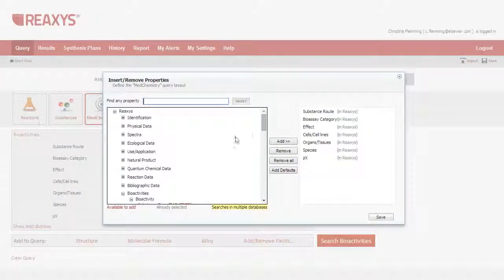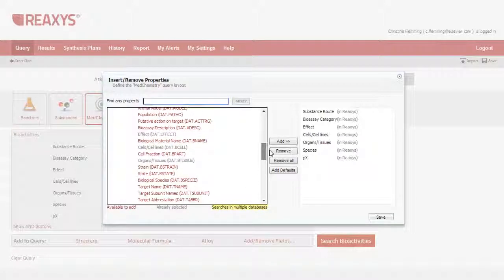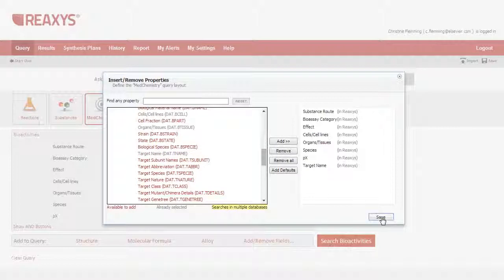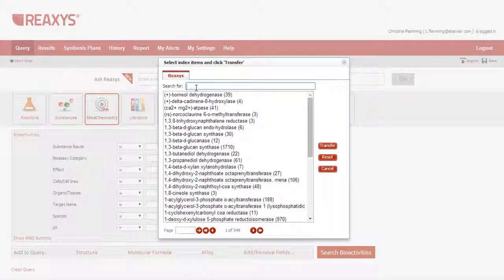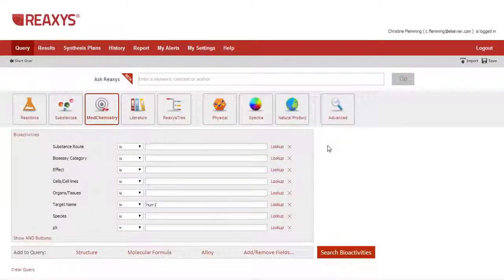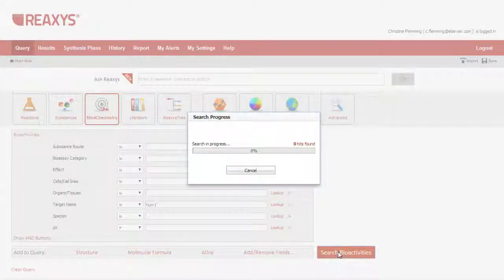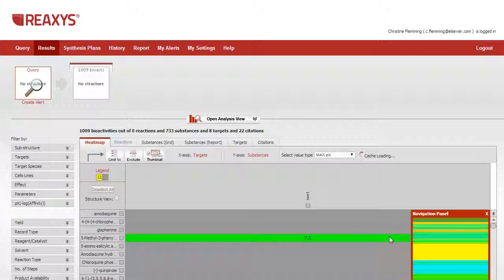To add a field for a target name, click Add Remove Fields. I'll scroll to find the field and then add it to the form. And then look up the name of the target. You can also just type it directly into the field, but I usually use the lookup link so that I can see what else is in there. And search. The heat map is the default results view from the bioactivity query form.